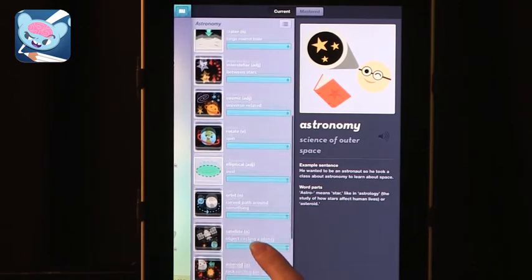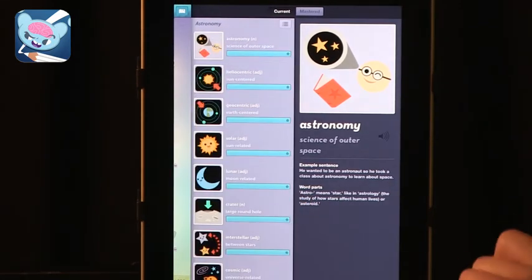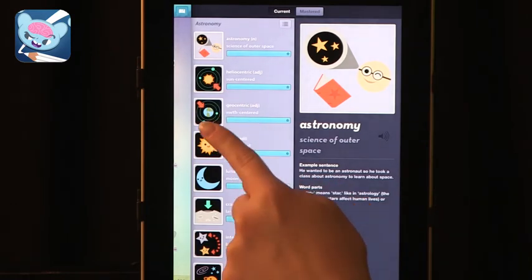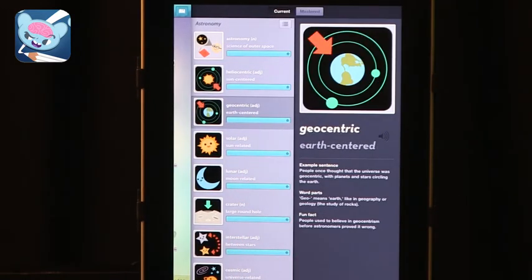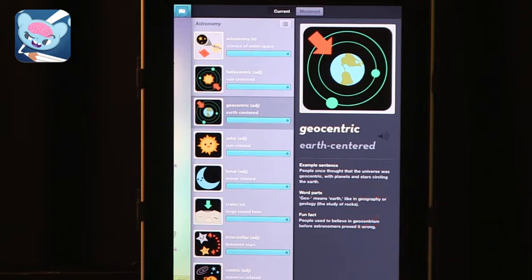So these are all related to astronomy. We have interstellar, cosmic, elliptical, etc. And the words, if I click on them, they're told to me by the application. I'm given an example sentence. Some words have word parts. Here we see that geo means Earth. And we even have a fun fact. The information that's provided varies by word.